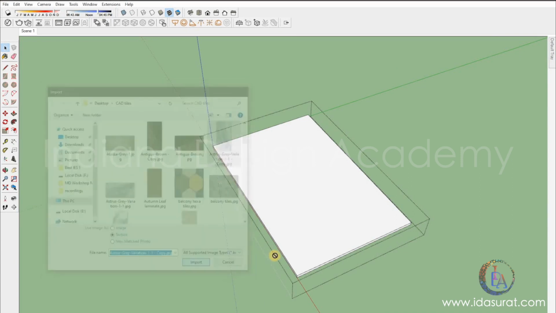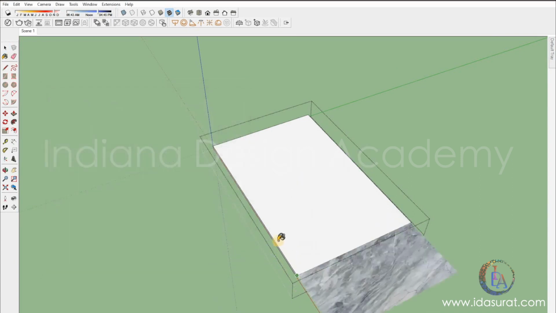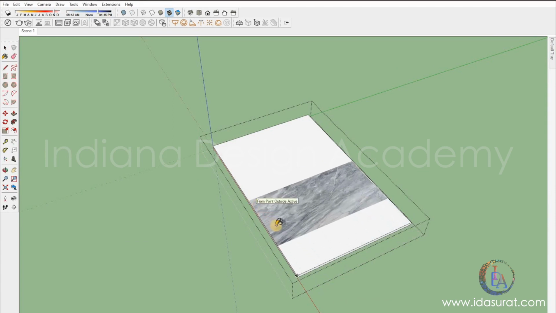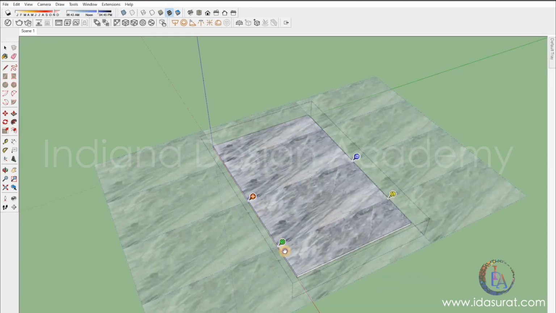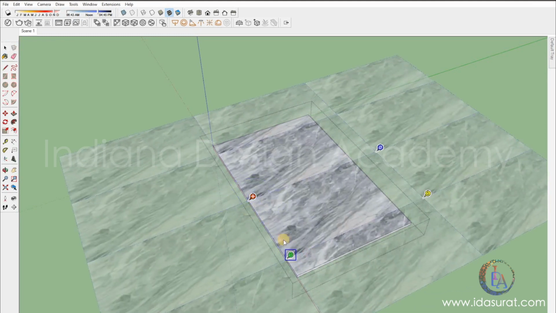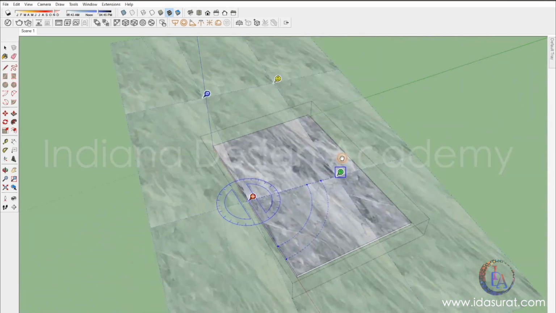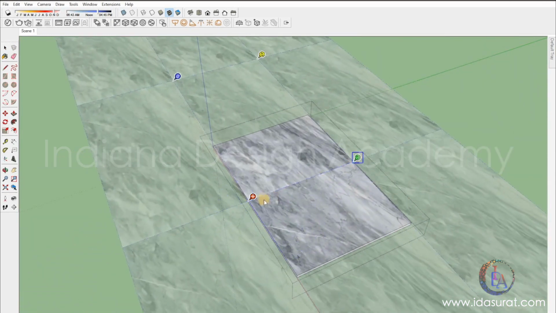I have many materials, and at present I have used the gray one. Let me place this. Try to fix this in the ratio. The same procedure as what we did: right click on texture, position, and then adjust the scale as you want. You can rotate this as well over here.